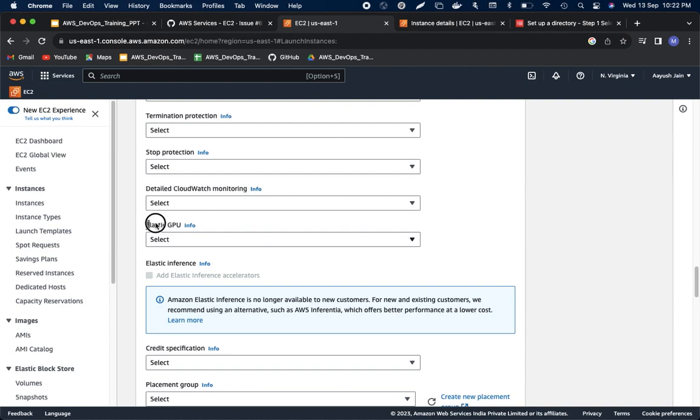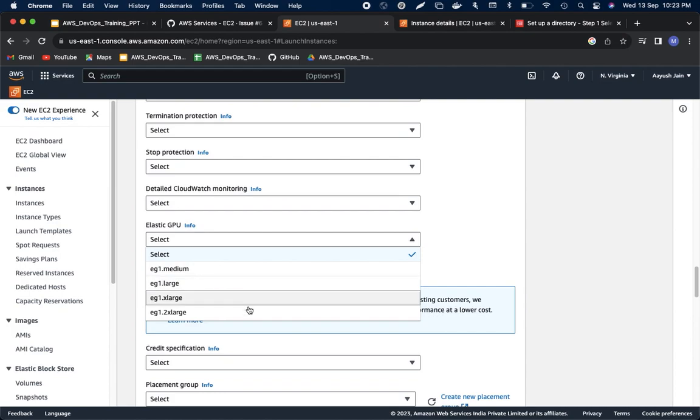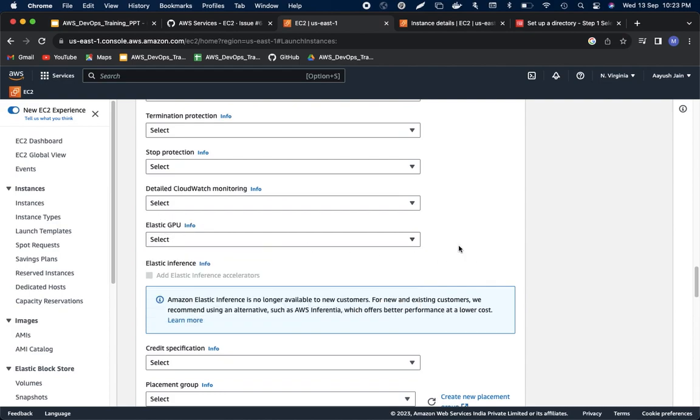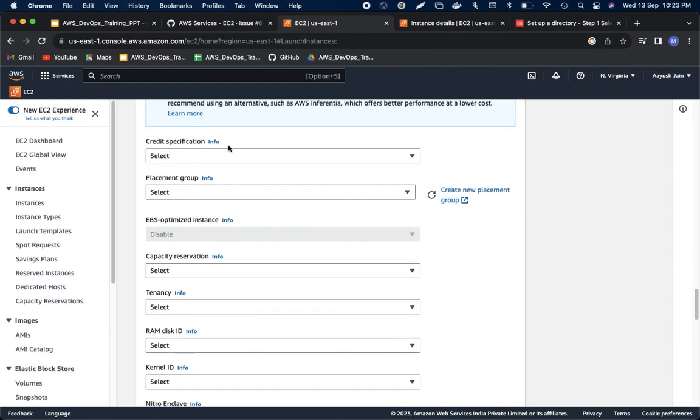This Elastic GPU, I think it's mostly for Windows servers. Let's check. So it's for Windows users. Most probably I never use this GPU, so you can just skip it. It's for graphics processing units. You can select which GPU you want to use if you're working on some kind of gaming applications or something like that.